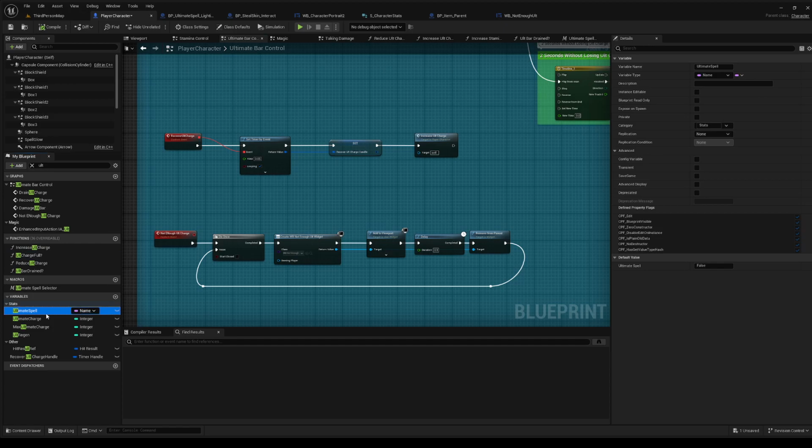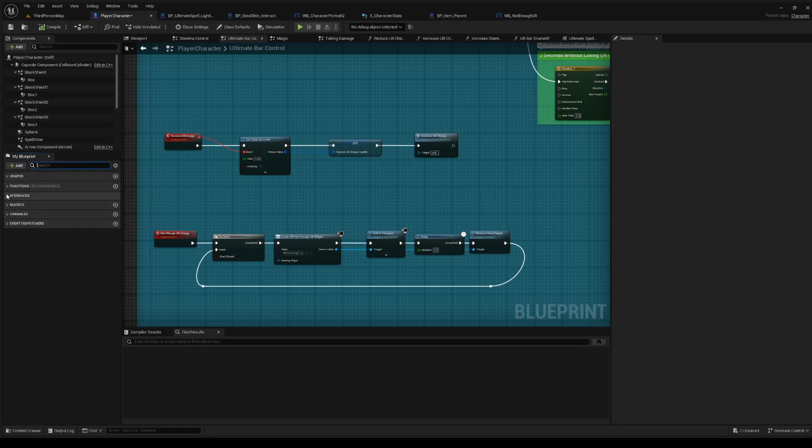And then, let me go over spell. So for ultimate spell, I decided to use a name variable because, like I said, it doesn't feel right for the ultimate spell to be an actor, like a spell that spawns into the world.